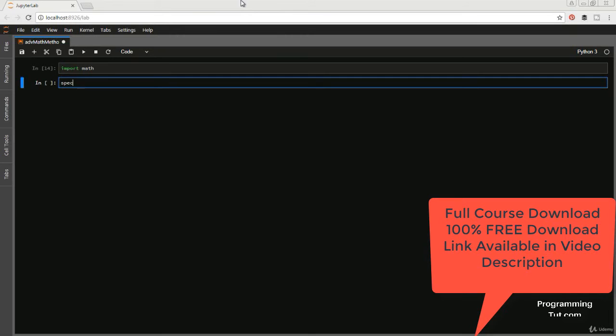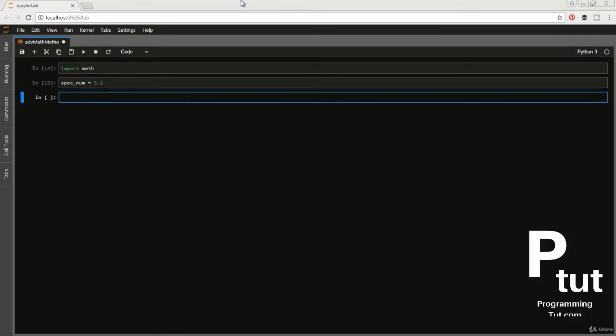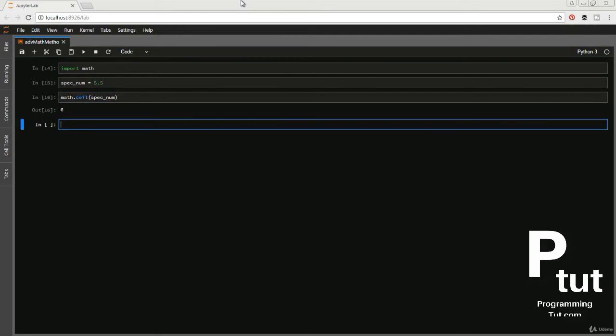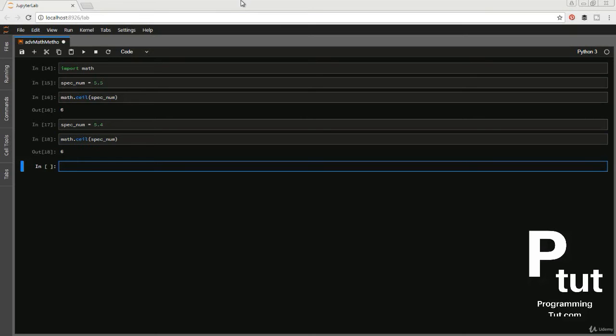First, let's create a float called spec num, short for special number, and I'm going to call it 5.5. What I'm going to do next is use a math method by typing in math dot ceil, short for ceiling. Inside the brackets I'll type in spec num. What this will do is round off the first decimal point to the highest point. So when I run the program, it rounds it off to 6. Notice however, when I make spec num equal 5.4, and I use the same method, math.ceil spec num, and run the program, it still rounds it up.